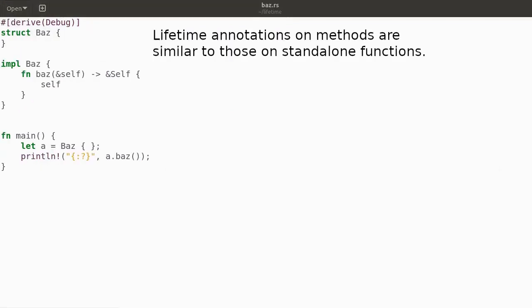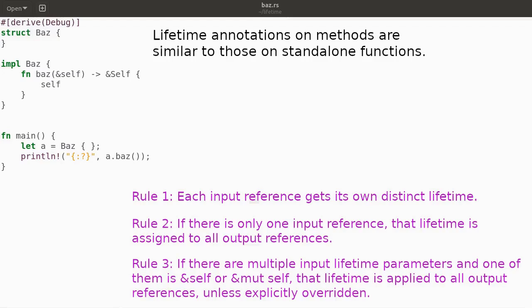In this example, we will discuss how to annotate lifetimes on methods. The methods can be treated as regular functions and follow the elision rules. It is important to differentiate between Self, with a capital S, which is the type of the current object, and self, with a lowercase s, which refers to the instance.